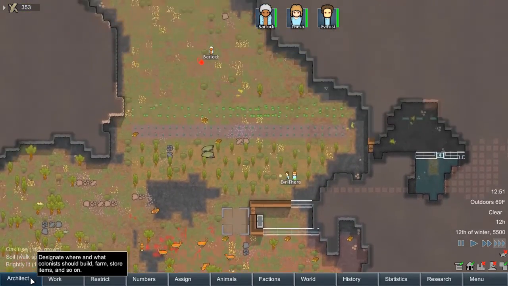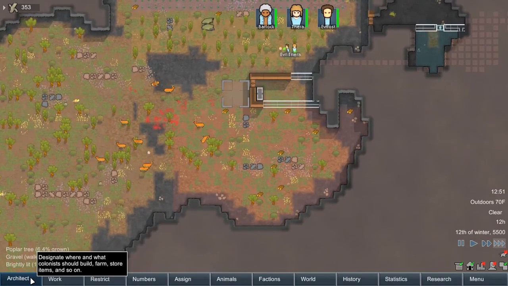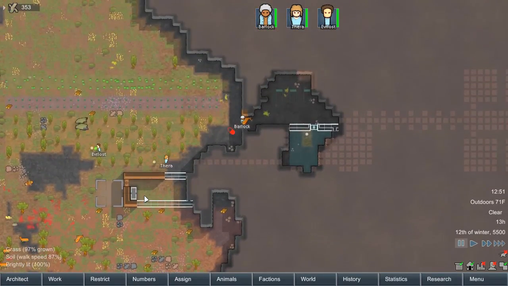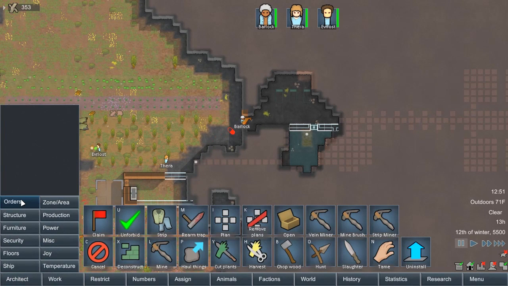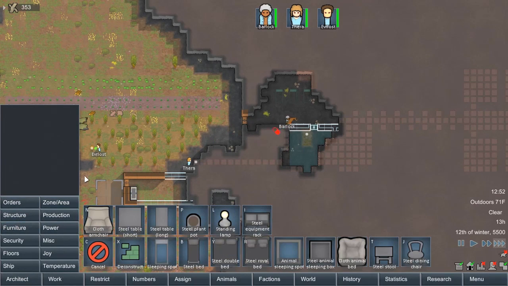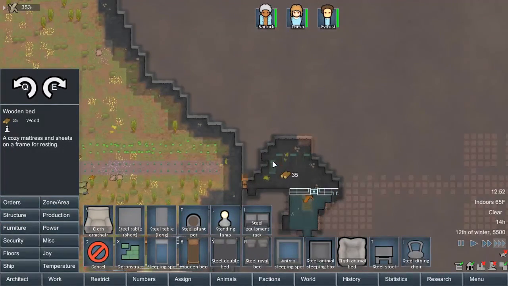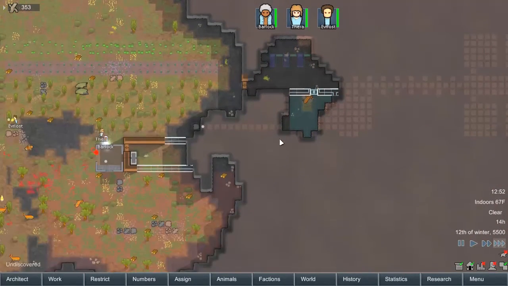Hey! Barlock is hunting. Yay! He got one. All right. That's going to be very important in just a moment, but let me go ahead and get my furniture set up. I want them to be able to sleep on beds, so I'm going to put them in the same spot, but just right next to their sleeping spots until they get built.